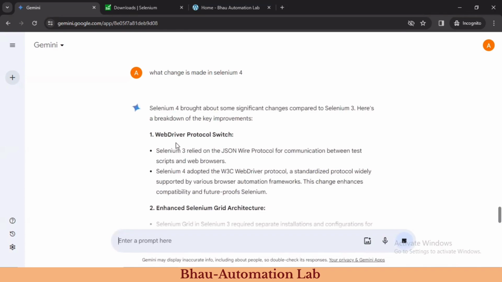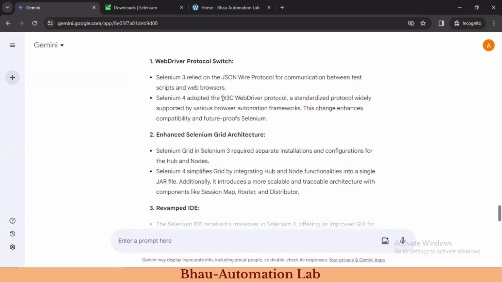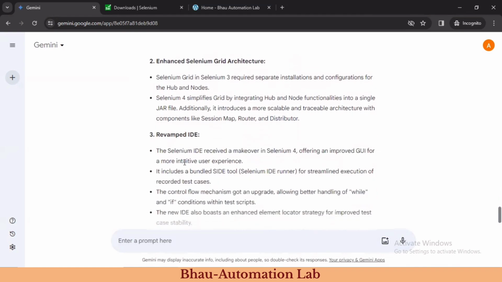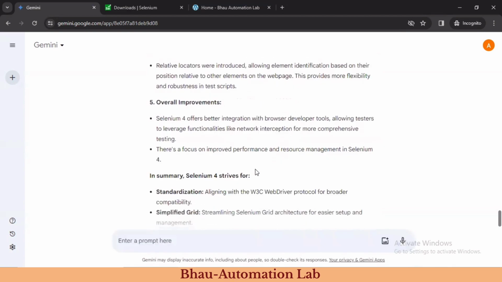So the basic change is the WebDriver protocol switch. For example, in Selenium 3 we have the JSON Wire Protocol, everyone knows that, but in Selenium 4 we have the W3C WebDriver protocol, right? There are also enhancements in the Grid architecture, a revamp of the IDE, new APIs and features, and overall improvements. Selenium 4 offers better integration with the browser developer tools and allows testers to leverage functionality like network interactions and more comprehensive testing. There is also a focus on improved performance and resource management in Selenium 4.